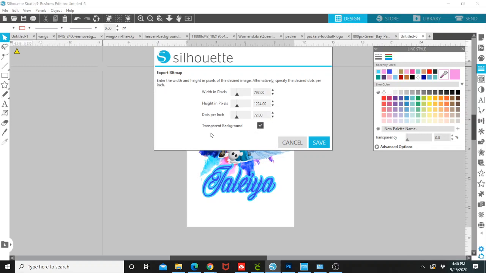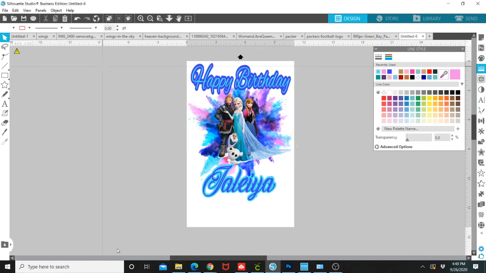Once you do that, it makes sure that when you go back to this and print it, you don't have a white background. It's still just as you left it. Everything is no background. You don't have to remove the background and you're good. And you're going to save it.